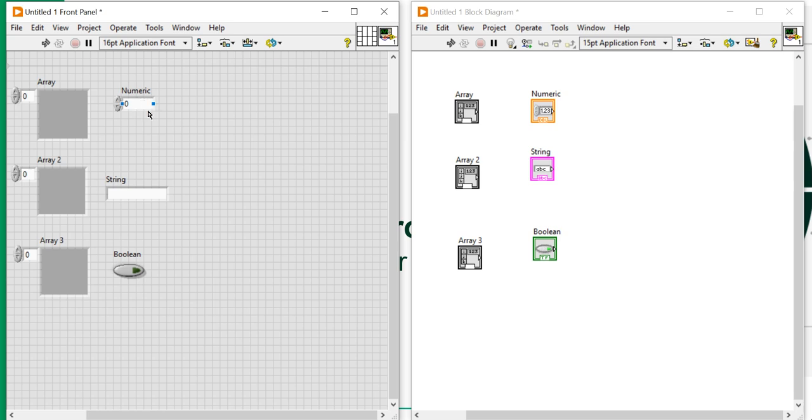When I move my cursor over this numeric, my cursor looks like an arrow shape. That means my cursor is now the positioning tool. It is converted to a positioning tool. Using this positioning tool, you can change the position.